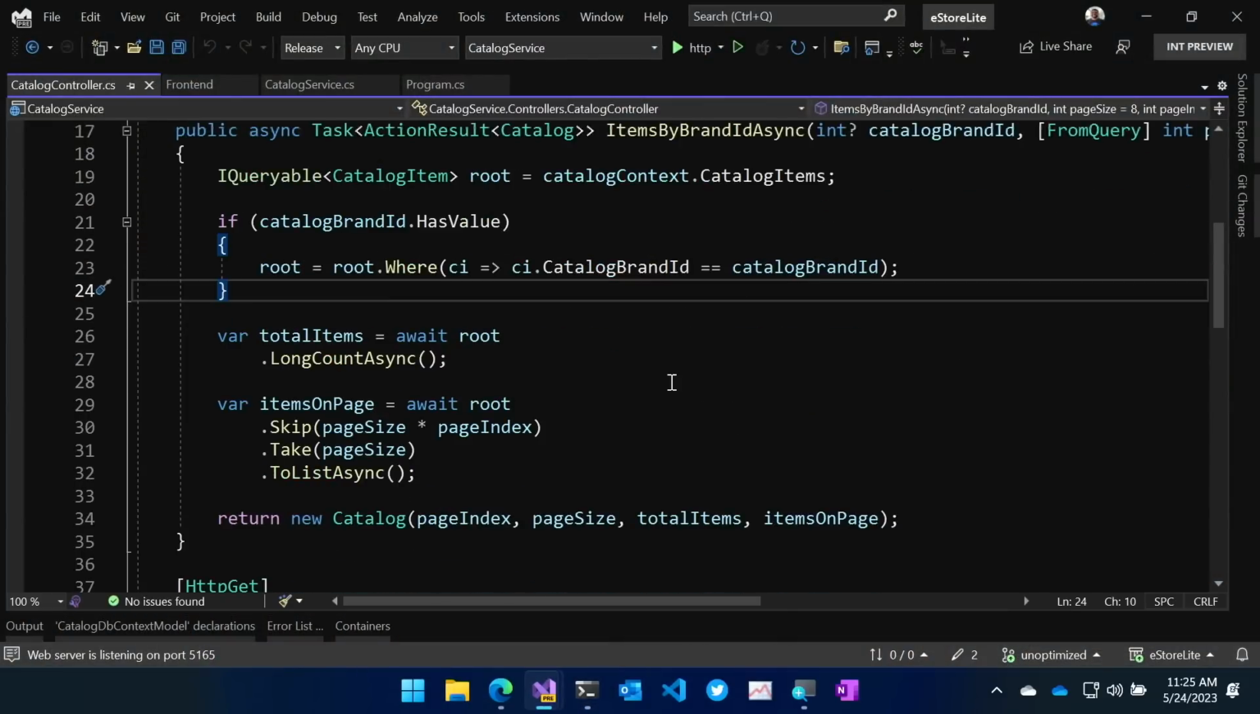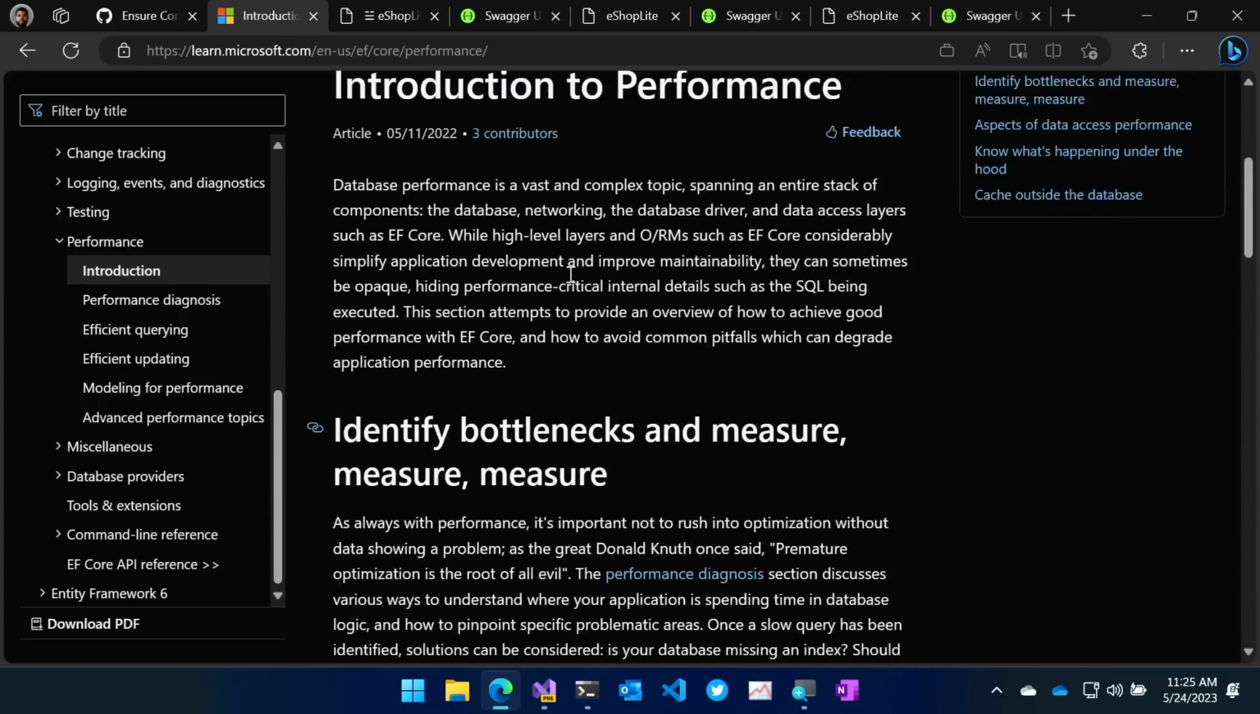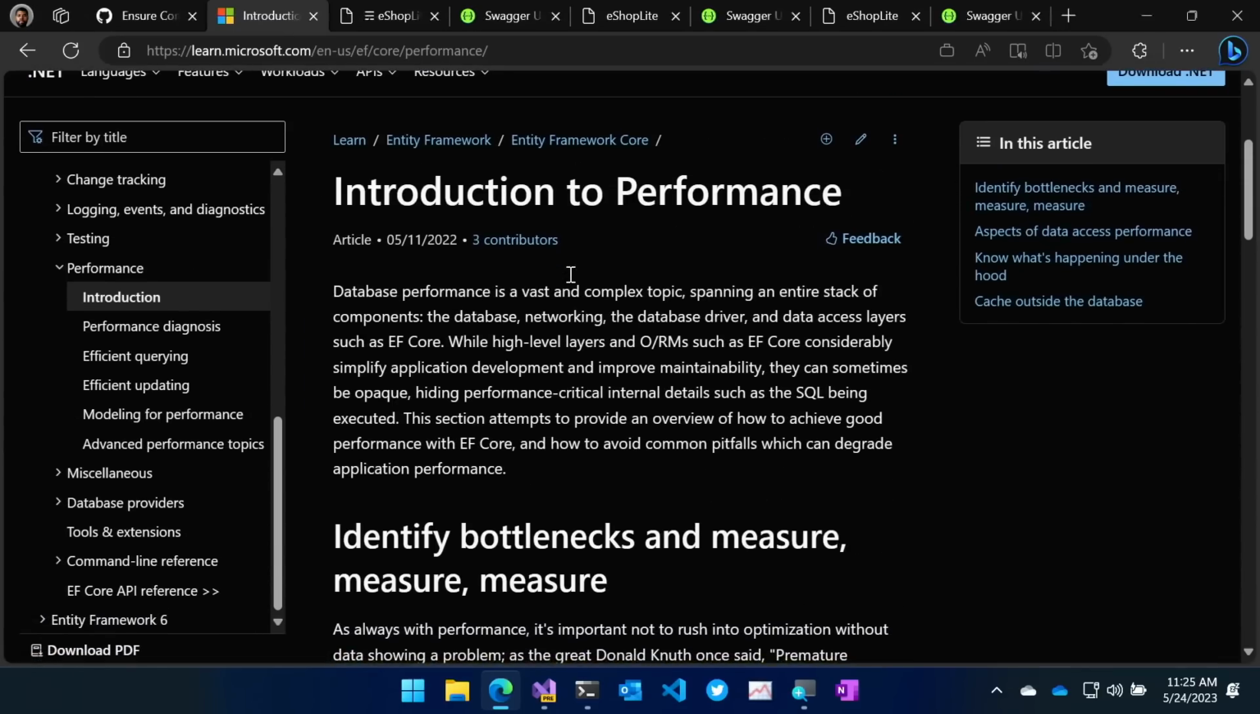I like this. OK, so we should make it faster. Let's make it faster. So we should go to the docs, right? The docs will tell us how to make it faster. The docs on EF just tell us, do these things, and it'll be faster. OK. All right, let's do all the things.